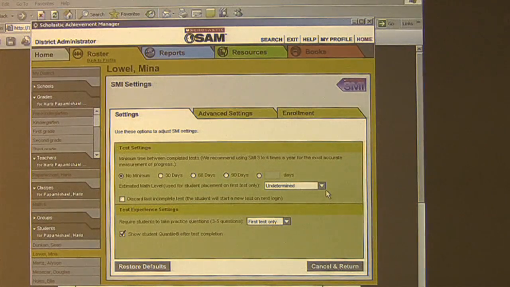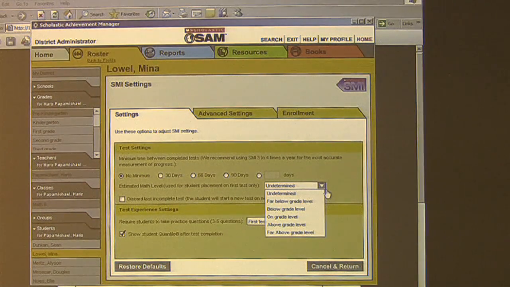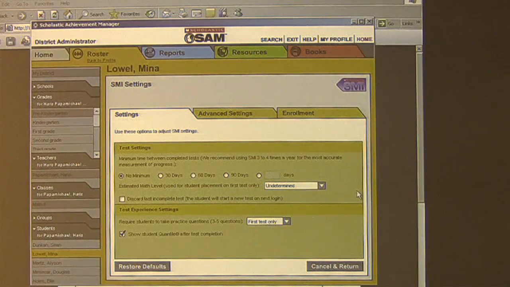In addition to what I showed you before, I can set the math level for the student just for the first test. So if I know that the student is advanced, I might as well tell the product that the student is very good. So it will help give a more efficient test to the student.